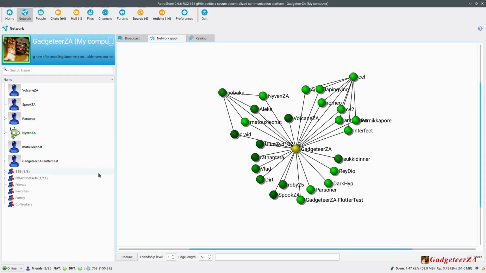This is obviously the screen that you're going to be landing on if you use it. This is 0.6.6 release candidate 2, and it's build 161. There's actually quite a few new ones since then. This has just been very stable for me, so this is the one I'm using.